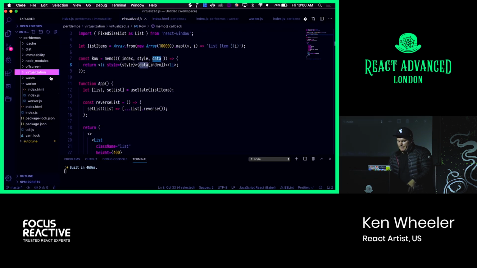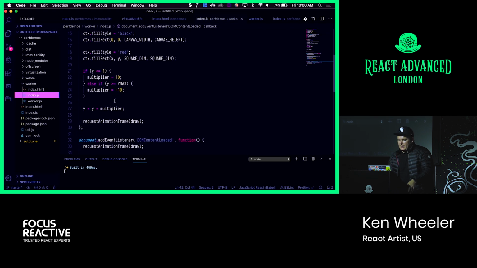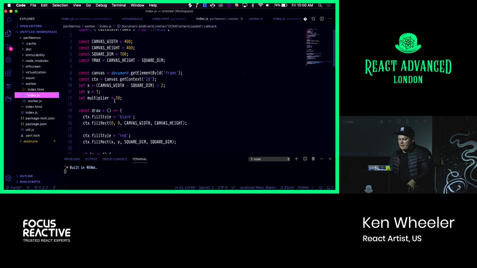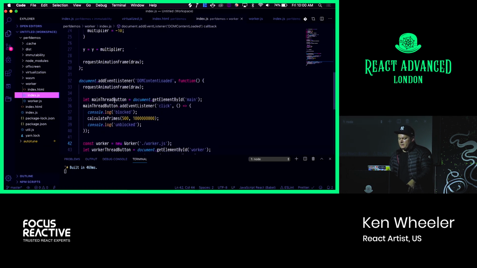So if we look at our code here, all right, I have some Canvas stuff going on here. There's going to be a box that's doing something here.